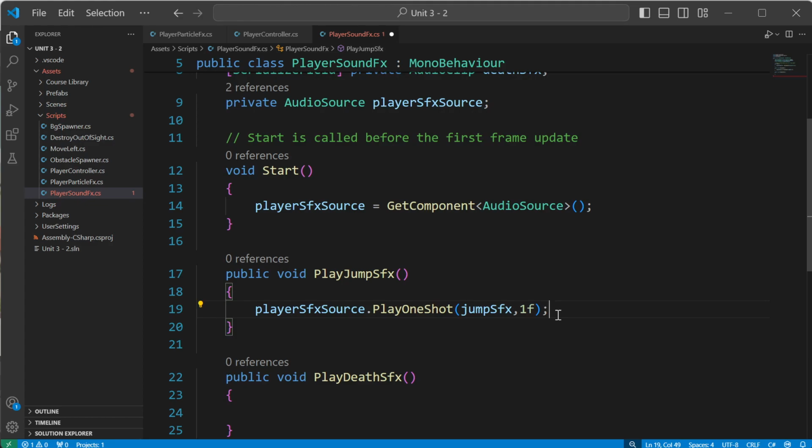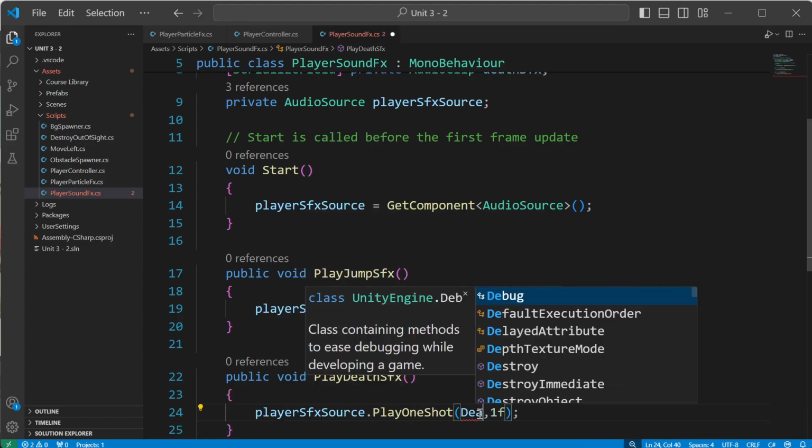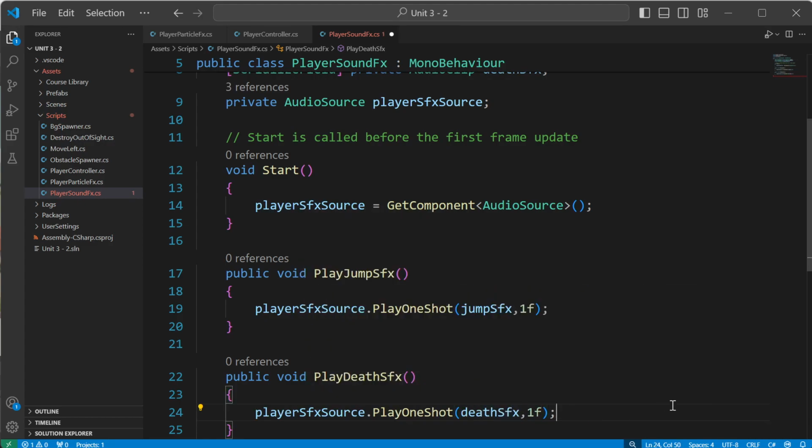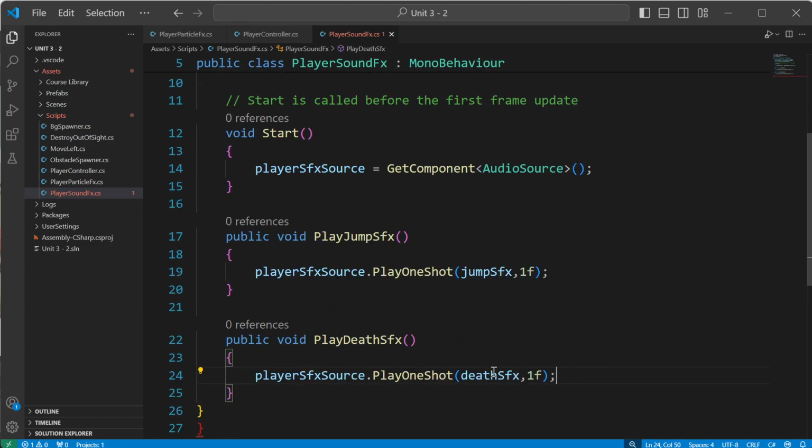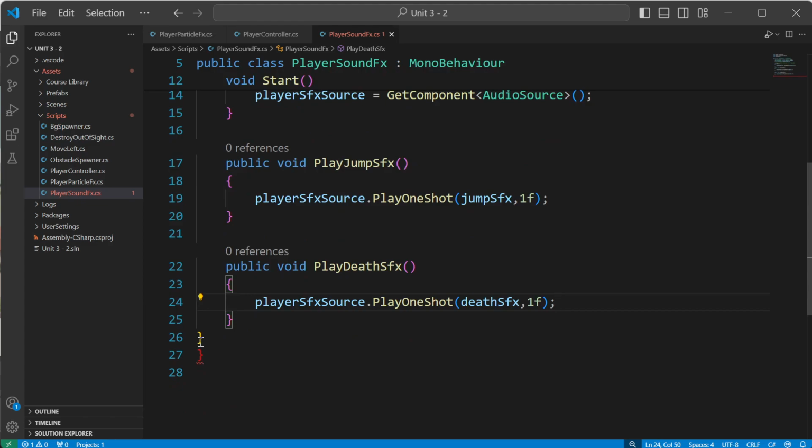But later on, if we have settings in our game, we could have sort of a static variable here. Like if you want to lower sound effects or other settings like that, this is the one you want to manipulate. For now, since we don't have settings, we'll just hard code it as 100% volume. For the other one, we will play the death SFX. There. So our player SFX is done. Oh, there's an error here.